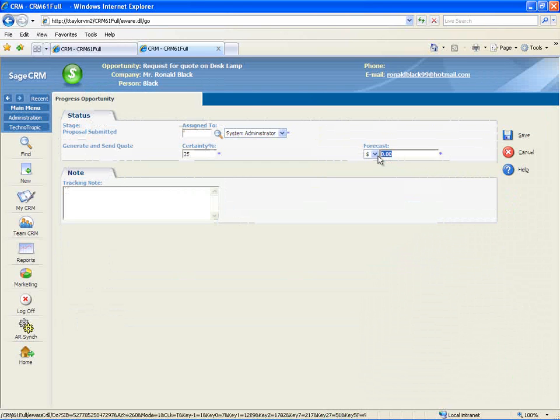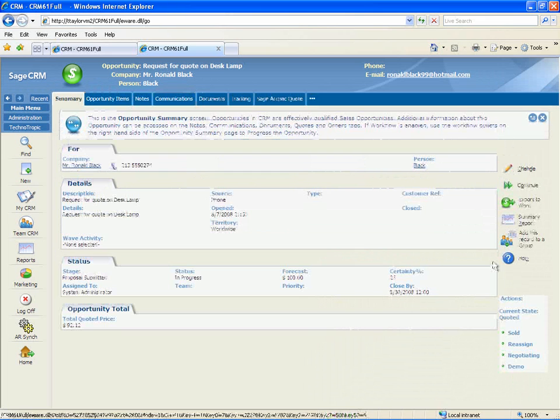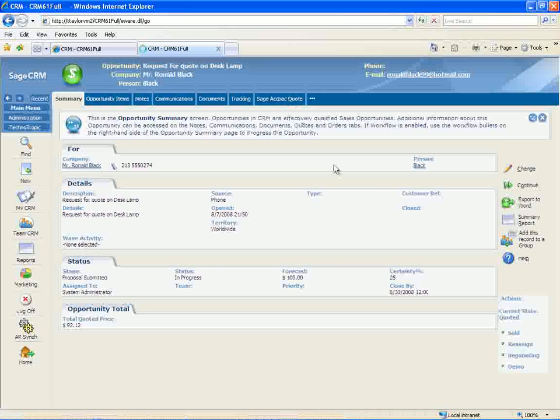I can put in a forecast value, I can set the certainty, and I can go ahead and click save. Now at this point, I want to go ahead and actually process this quote because I've called Ron and he's gotten the information and he says, yes, that's good. Let's go ahead and place the order.